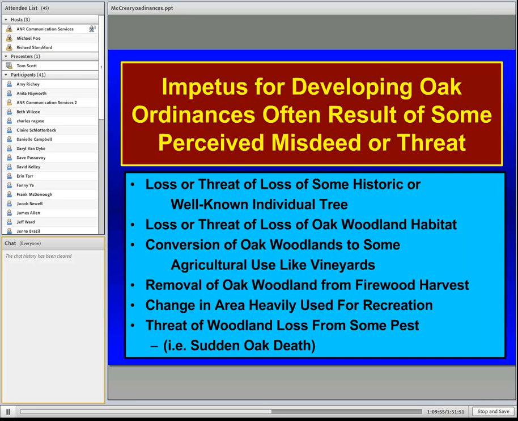One that I was particularly made aware of, I was actually out of the country on sabbatical, and there was the removal of a lot of large trees along Highway 101 in Santa Barbara County to convert it to vineyards.